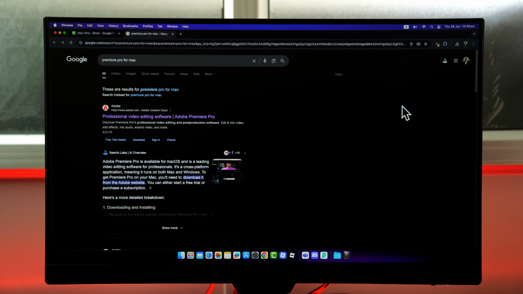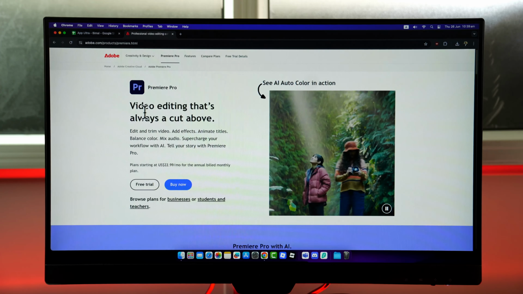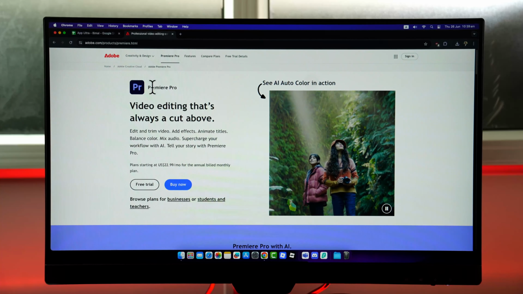Go to your browser, any browser you're using, whether Safari or Chrome, and type in Premiere Pro for Mac. And you'll find the first official link from Adobe's official website. So make sure to click on the official website and not other third-party sketchy ones. So when you do that, you'll find Premiere Pro.